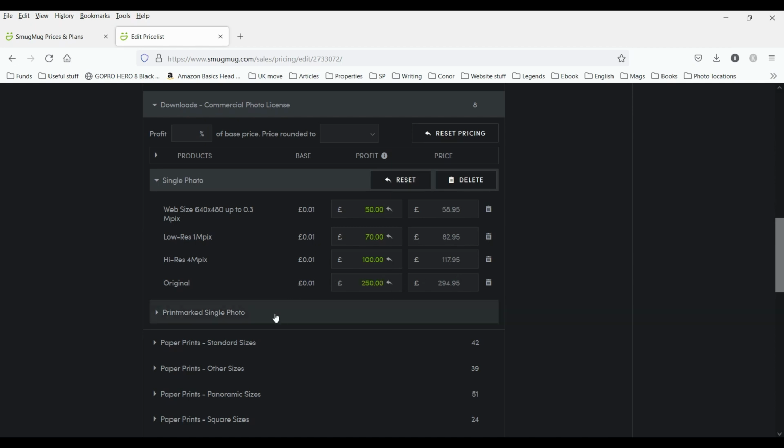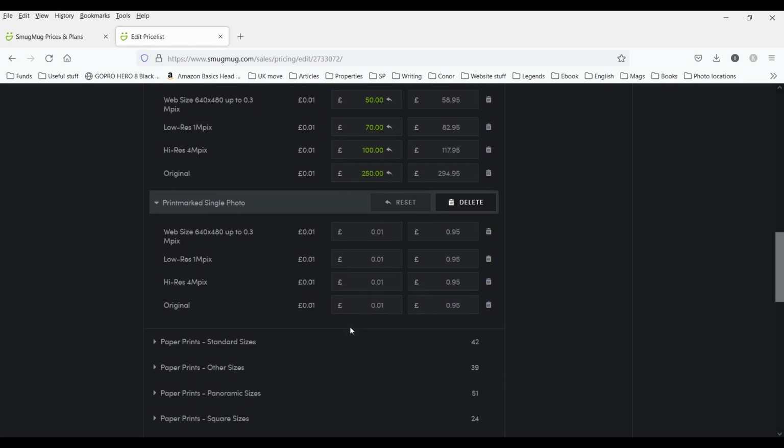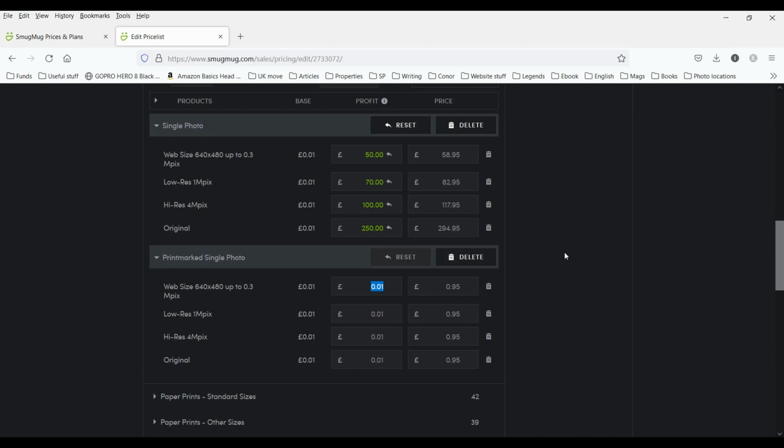250. Okay, now again, print marked photos, if somebody wants to buy it for commercial use but with your print mark on, then that would be your name or something, or your logo down in the corner. So again, maybe you'd want to charge a little less for that, or not. It's entirely up to you. But there would be no advantage to buying the print marked photo over the non-print marked photo if the price is the same.